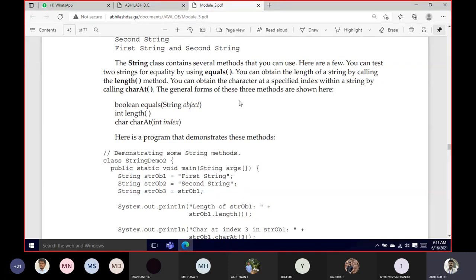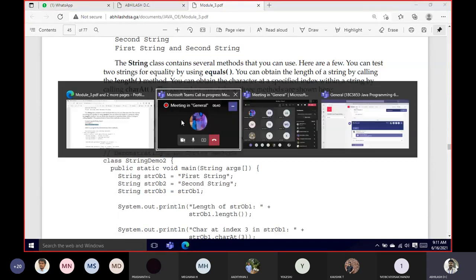String property defining methods. One is equals, which tells us whether two strings are the same or not. Length returns the number of characters in a given string. charAt, if you specify an index, gives you the particular character at that index. You might have one question: where do we use this particular case?